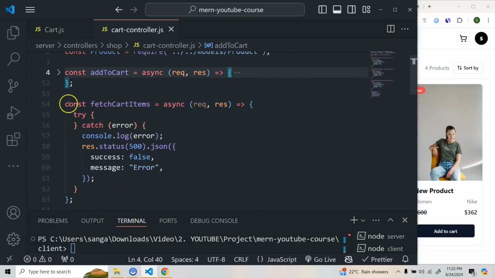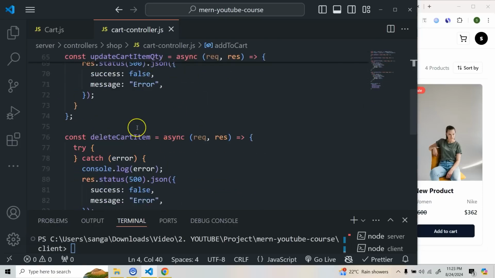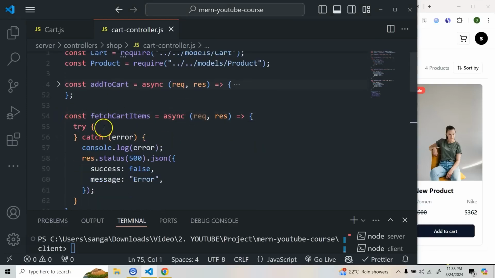So now let's start working on the fetching. The reason why I'm doing this part by part is that once we add, we'll be able to relate what the logic is and the reason behind it. It will be easy to understand. So let's start working on fetch cart items, update cart quantity, and also delete cart item in the next part. Alright, so let's start working on the fetch cart items.